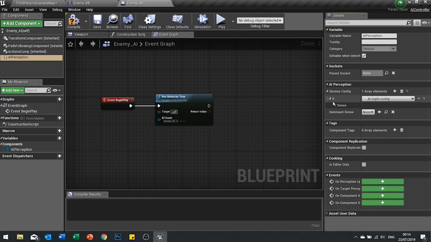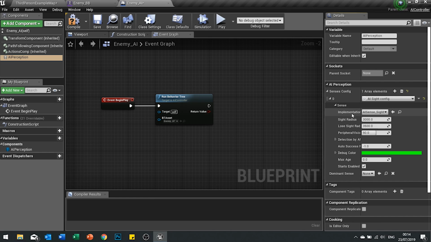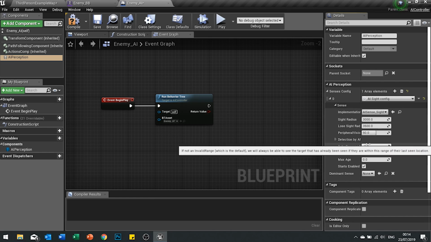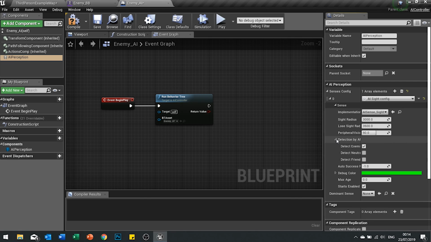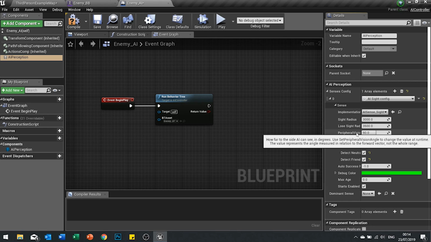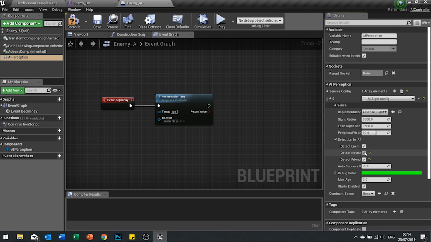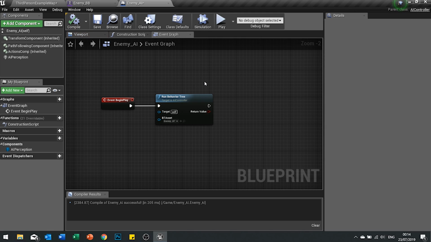Expand this open by opening up the arrows until you get this screen. The main thing we need to do here is change the detection by affiliation. We have to turn all these on because Unreal 4 at the moment, as far as I'm aware, does not yet support this. It's bugged. Okay, so if you turn them all on, click compile, and we are done.